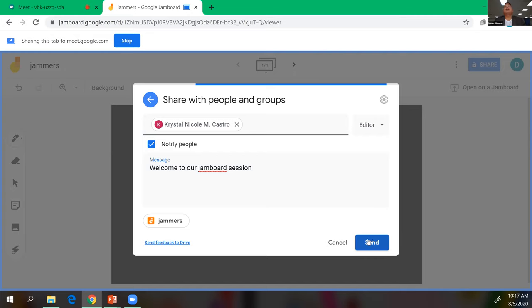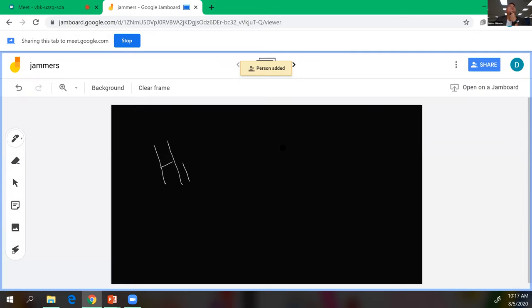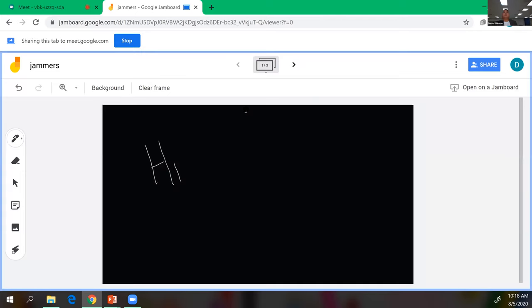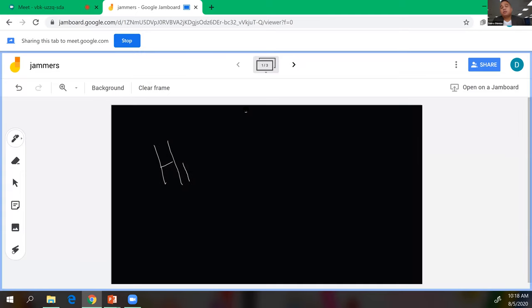So now, as an editor, you're able to access this Jamboard, and you can actually use this, and you can go separate. See how it says person added? So I added that person. Hopefully that person responds to it. So you can have separate Jamboards for each student. And if you want them to present something to you, or you want to present something for them, you can use this certainly. So while we're waiting for our volunteer, or our voluntold, we're going to clear the frame here.